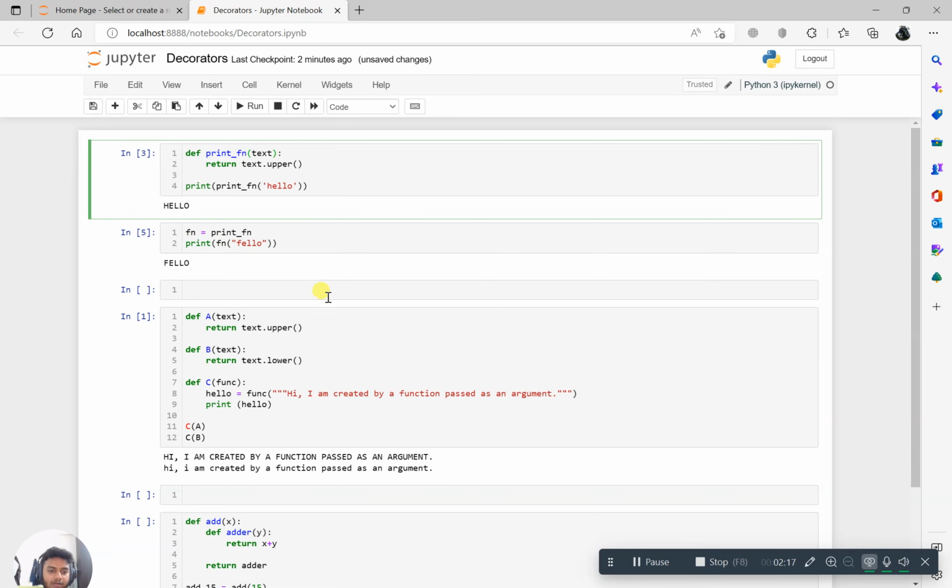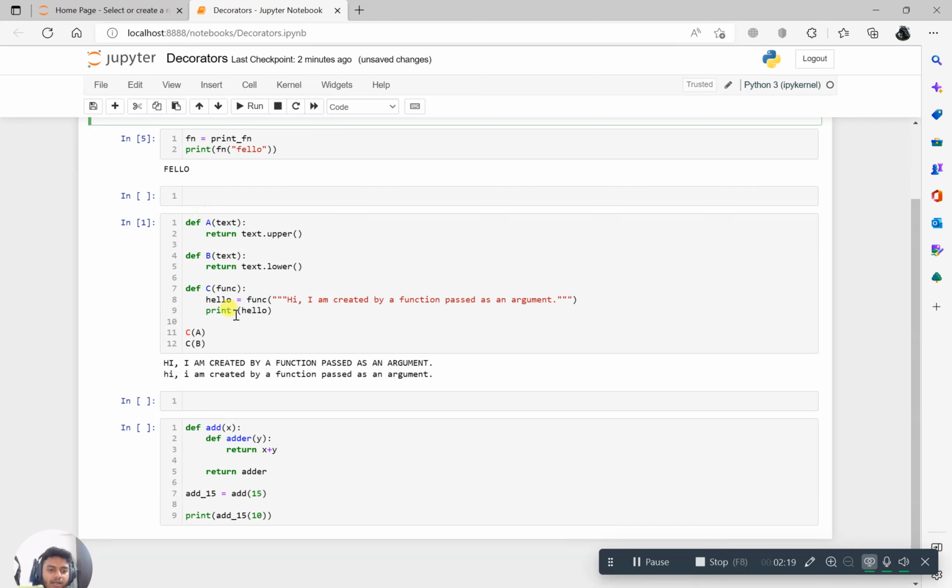Okay, now let's look at another example. I have defined three functions here, a, b, c, and both a and b take text and convert it to upper and lower case. Now there is a third function. Inside the third function I am taking another function here. I am assigning it to hello and printing back hello. Inside that function I am saying hi, I have created a function by passing an argument.